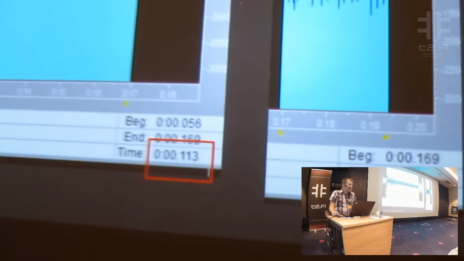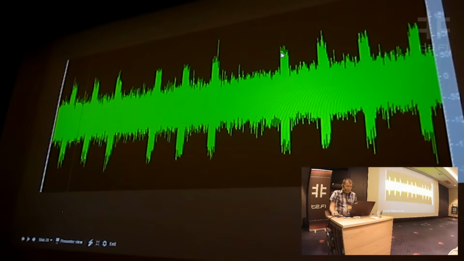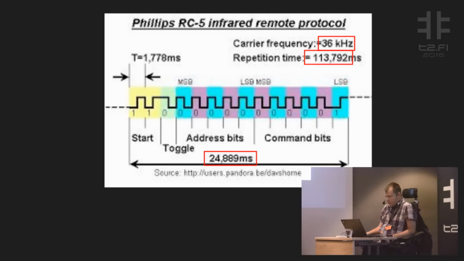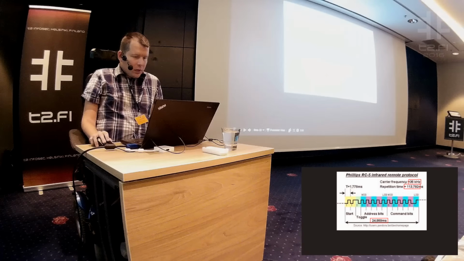So if you know something about IR, you know that this is some kind of IR protocol, and then you can look on the web for various protocols. If you Google for RC5, you see that it uses 36 kilohertz, and the sound file was 72 kilohertz, meaning that 36 is the highest frequency it can represent. The time between two bursts is 114 milliseconds, and the length of one is 24.25. So this matches the stuff that we have in the audio file.